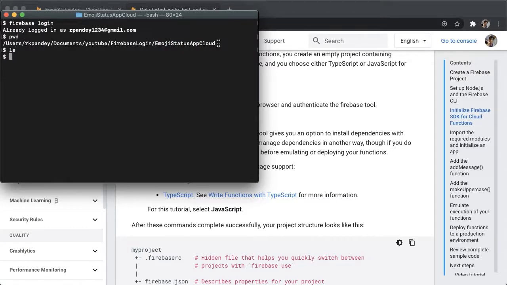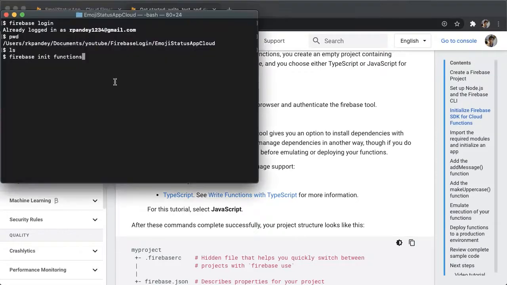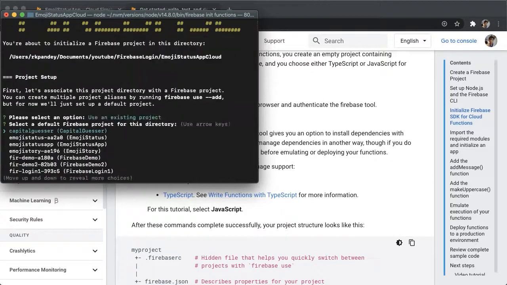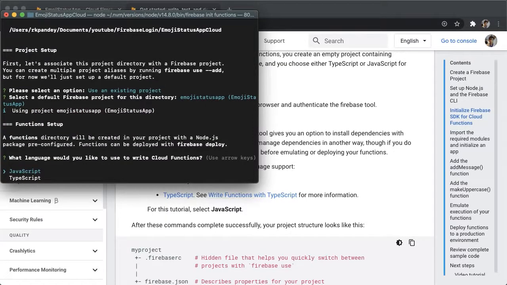So what I'm going to do here is run this firebase init functions call. What this will do is prompt you to set up this Firebase Cloud Functions project. I'm going to choose an existing project, to link it to an existing Firebase project that we have. And ours is emoji status app. You can use either JavaScript or TypeScript. TypeScript is basically a kind of JavaScript with types. Essentially, we're not going to worry about that for now.